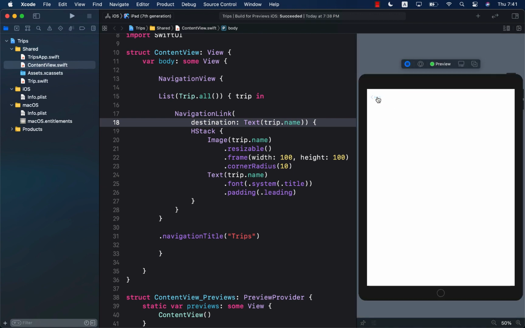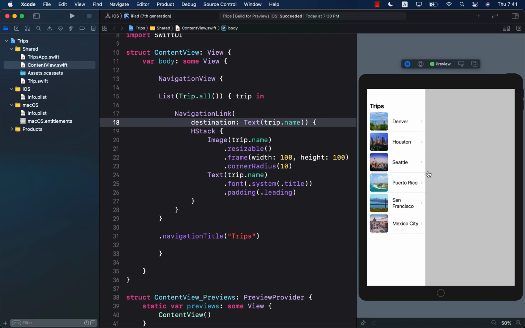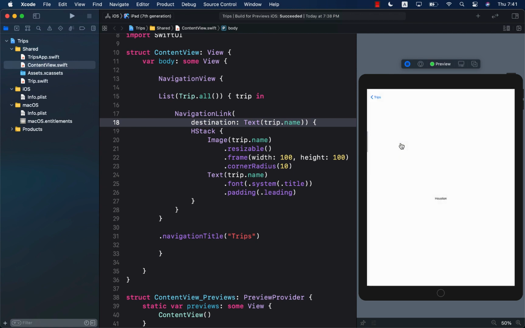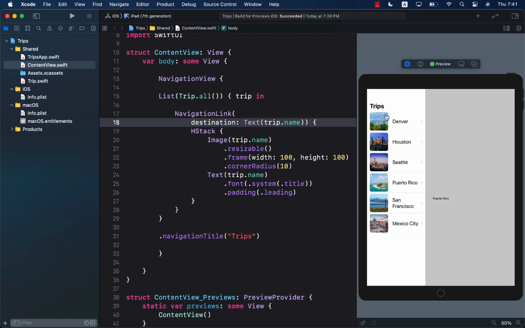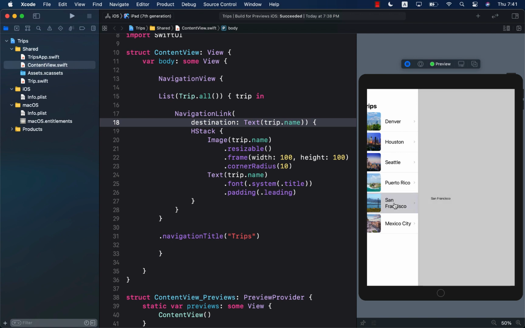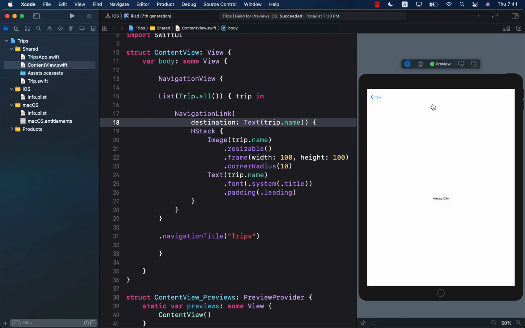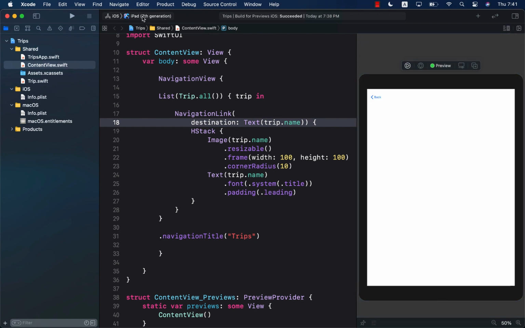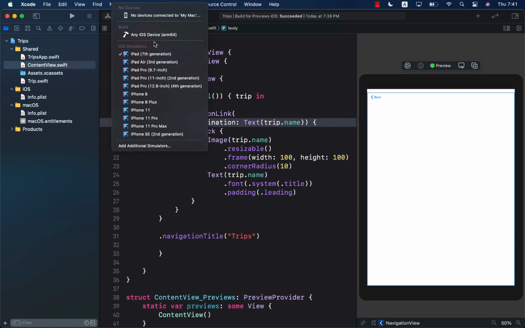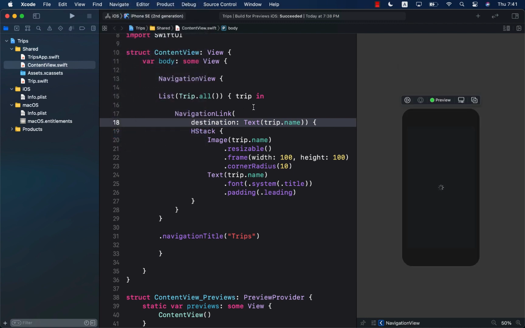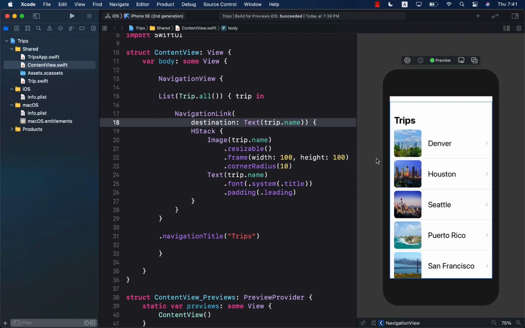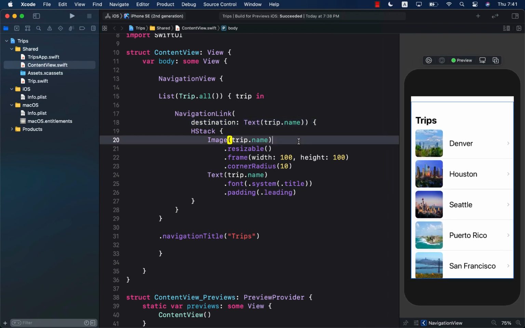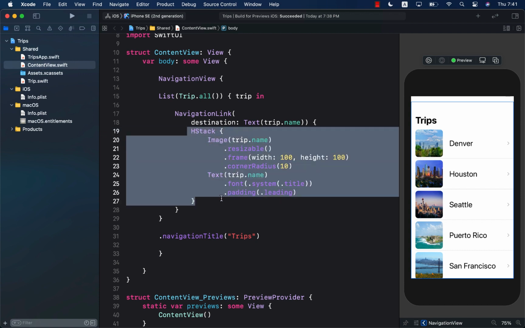Once we get it running, I'm going to go back. One thing you will notice is that with iPad, it already uses a split view controller. We can click on Houston and we can see the right-hand side getting changed. So that's pretty cool that with our iPad, we didn't really change any code, it's just working on its own. Great. Okay, let's go back to our iPhone, which is iPhone SE 2nd generation. Great.